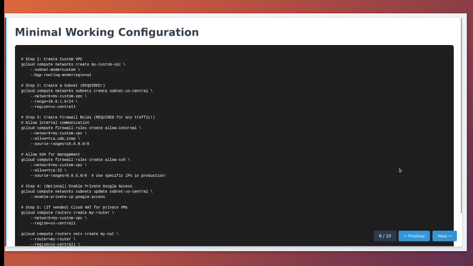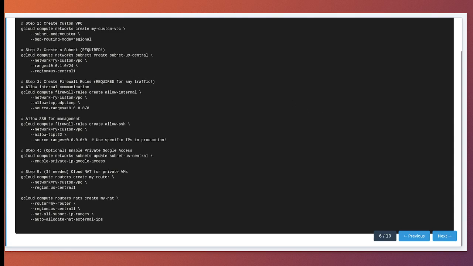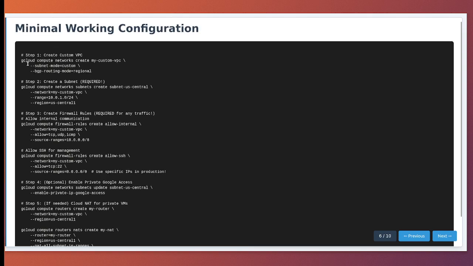Let's walk through creating a minimal but functional custom VPC configuration. First, create the VPC itself with the command gcloud compute networks create my-custom-vpc, setting the subnet mode to custom, and the BGP routing mode to regional. Note that we must specify the subnet mode as custom.